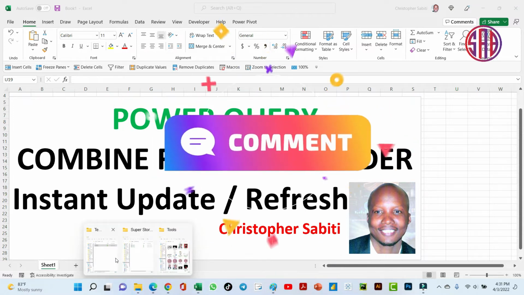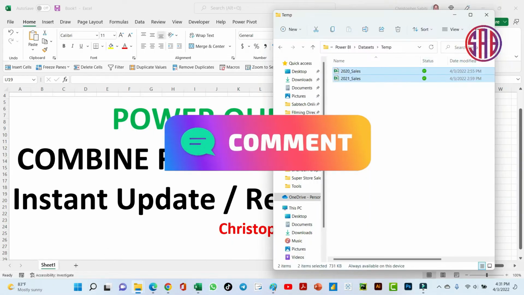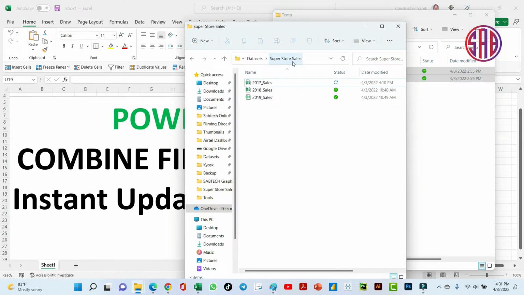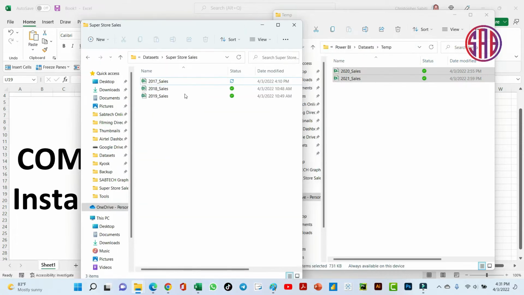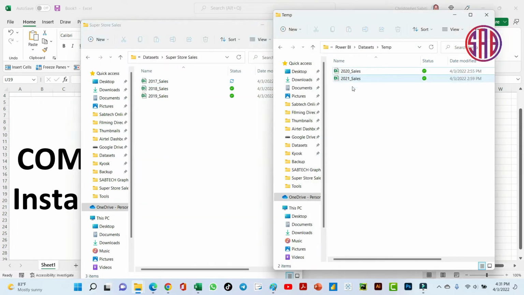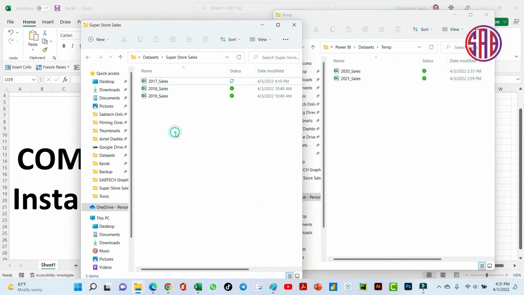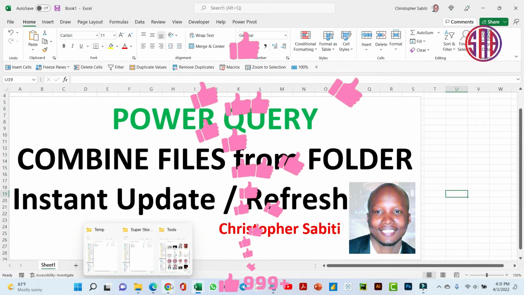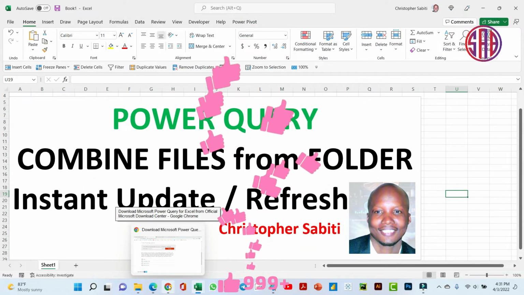Now, these are the files we are going to combine in a folder. So our files are in one folder, that is Super Store Sales, from 2017 to 2019. Then after that we shall add the 2020 and 2021 files. We see how they refresh after the combination is done using Power Query. Starting with the first thing, the installation.